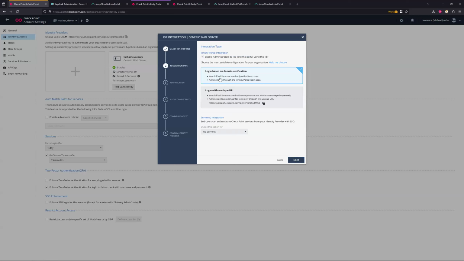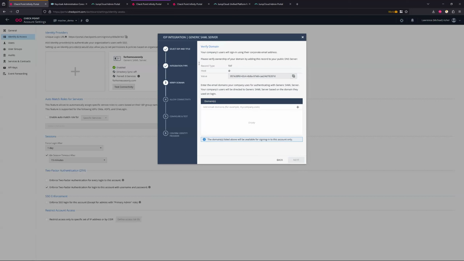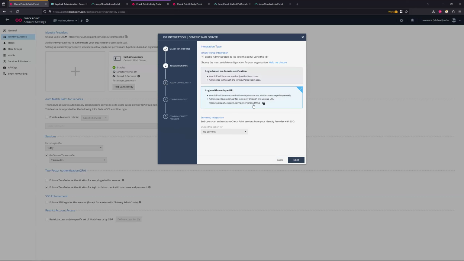And once you configure a name, you will be given the option to do two things. You have a login based on domain verification and a login with a unique URL. If you do the login based on domain verification, it requires that you create a text record in your DNS for that particular domain, so that the Infinity portal can verify that you actually own your domain. For this particular example, I'm going to go back and just say log in with a unique URL.